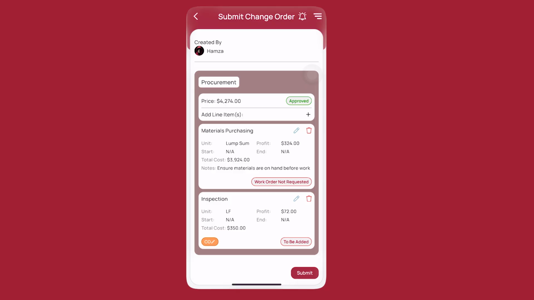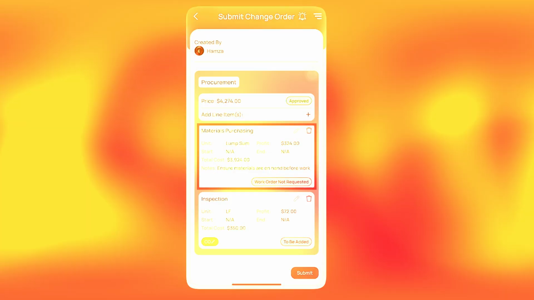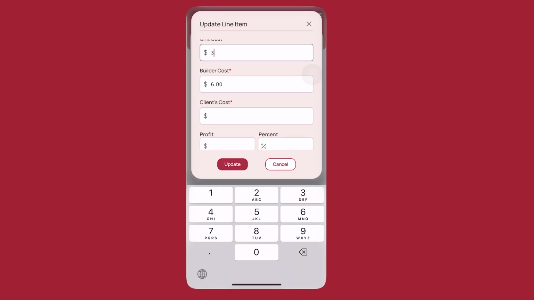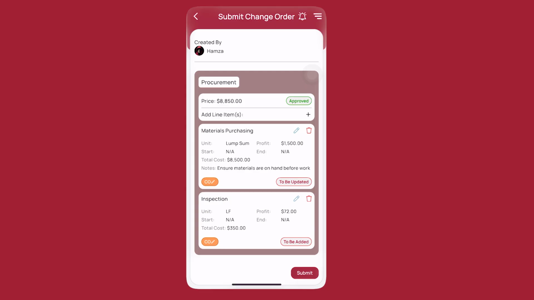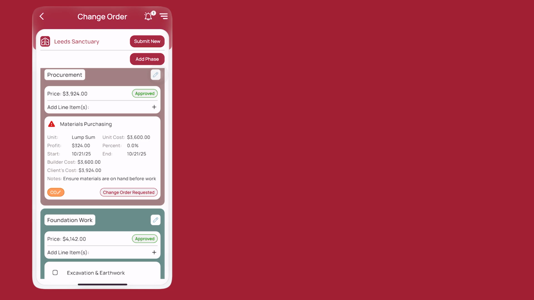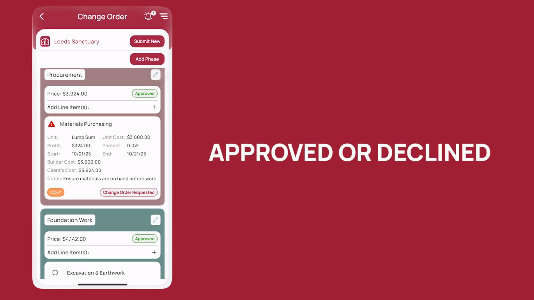If I delete a line item like materials purchasing, its status changes to be deleted with the CO tag. And when I update an existing line item, the status changes to be updated, also with the CO tag. Tap Submit. The change order is now requested, and the line item shows Change Order Requested. It can't be requested again until approved or declined.